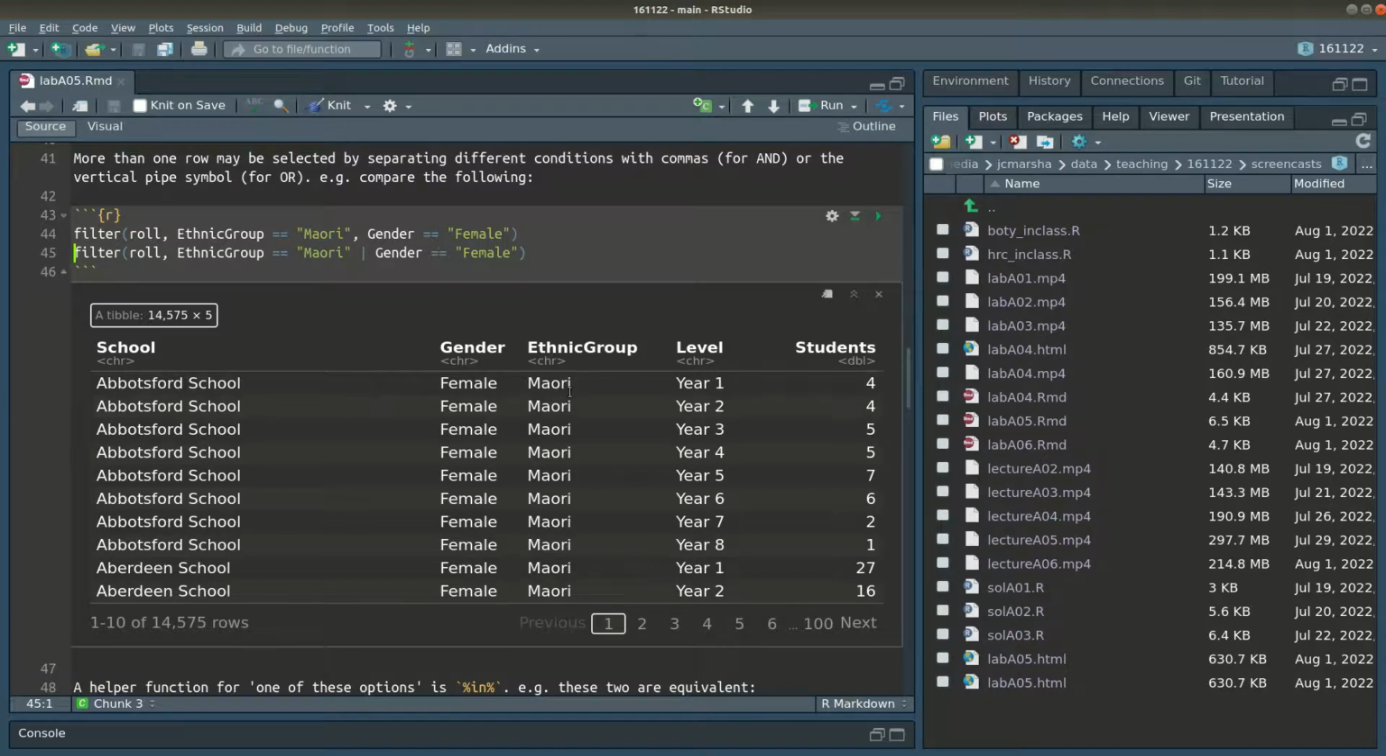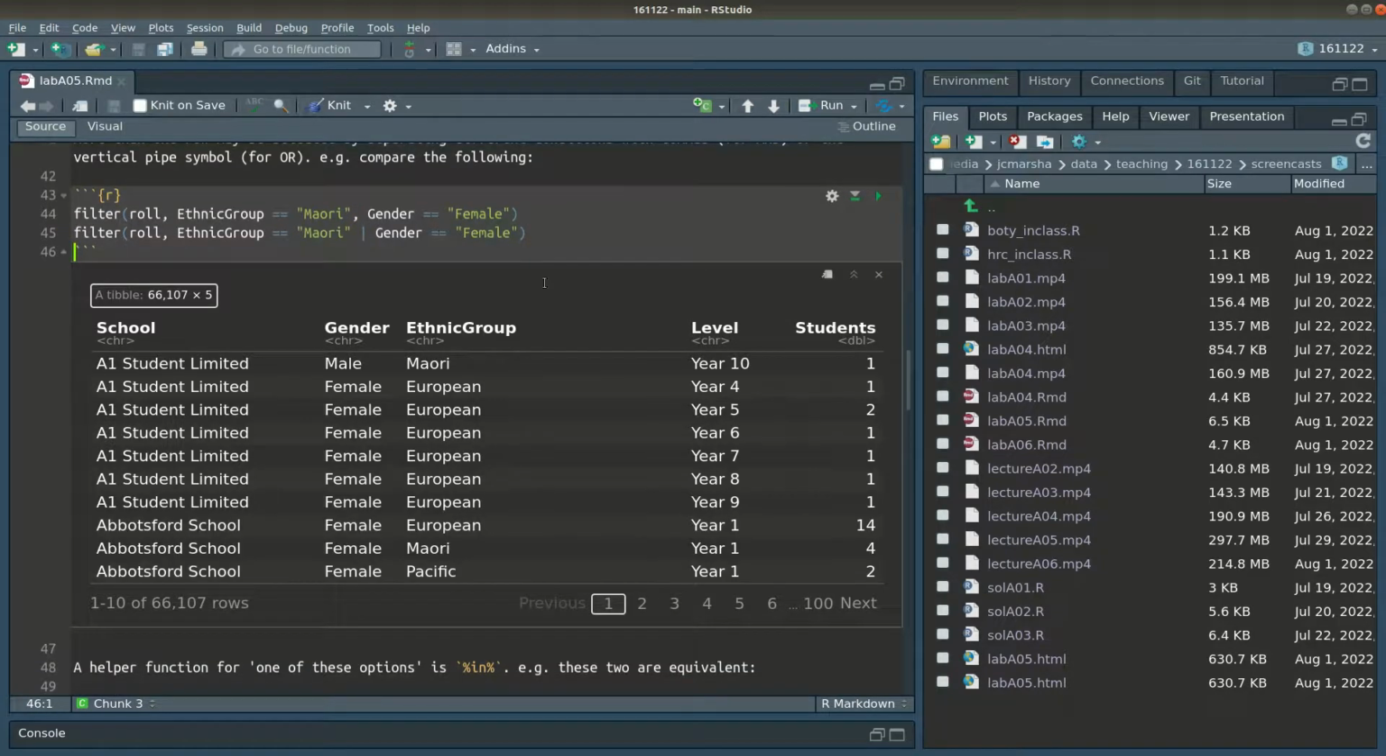If we want one or the other, then we use a vertical bar. So comma is used for and, and the vertical bar is used for or. If I run the or one, I obviously get many more rows, because if one or the other condition is satisfied, then a row will be included, so the number of rows must be larger, or at least the same. So this is ethnic group is Māori, or the gender is female. You can see here that we've got a bunch where the gender is female, a bunch where the ethnic group is Māori but the gender is not female, and then we've got some where both are satisfied. So the or here is not an exclusive or, it's a normal, regular conversation or.